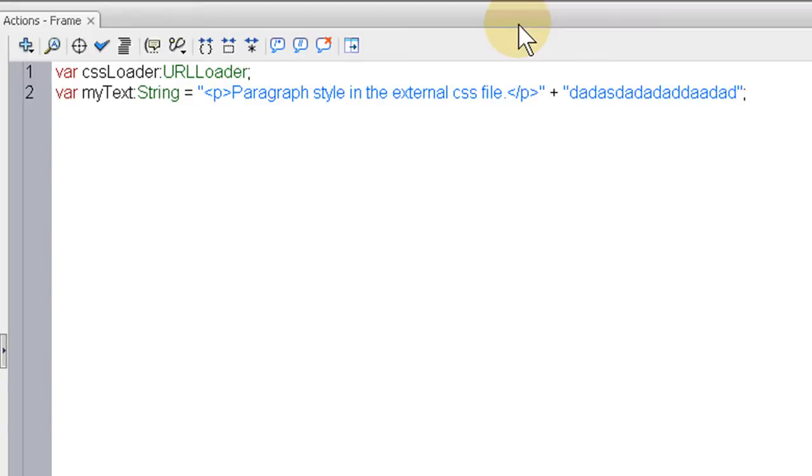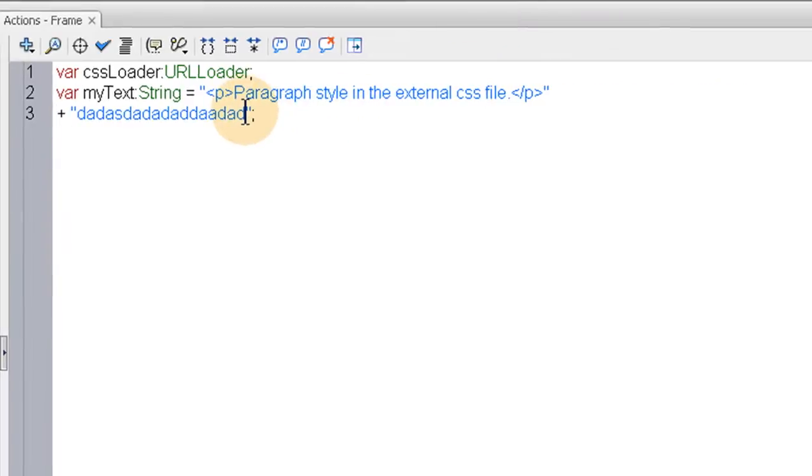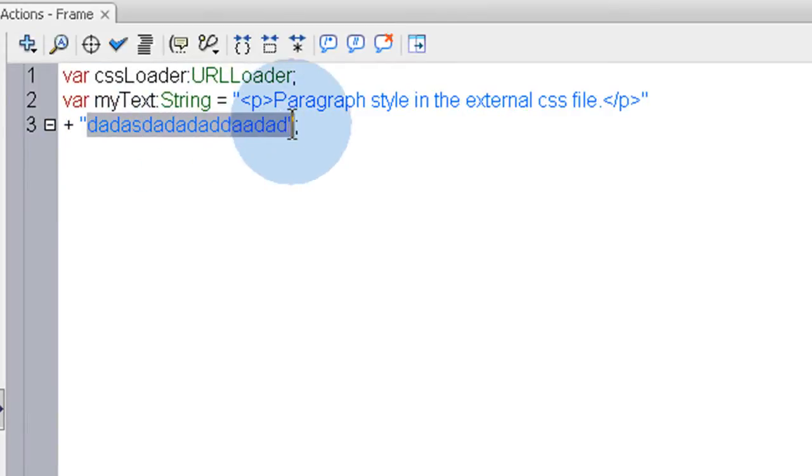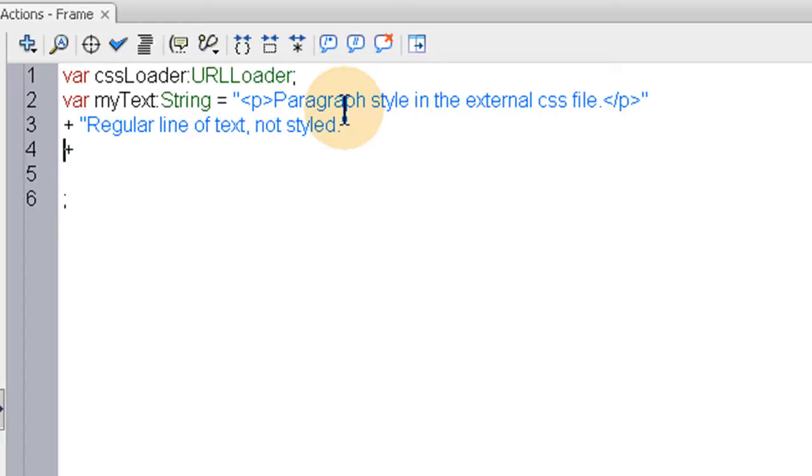Okay, so the next one, let's just make this one a regular line, that way you can see the differences. Regular line of text, not styled. There. Then we'll go down one more, put another plus sign, keep adding to this thing. Let's bring our semicolon that closes the string down. We'll put it back on the end when we're finished.